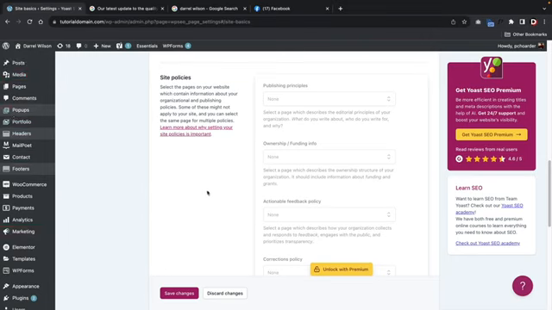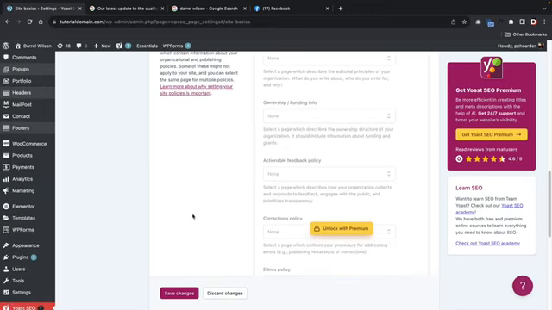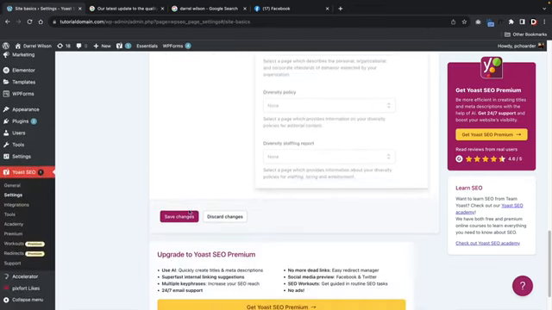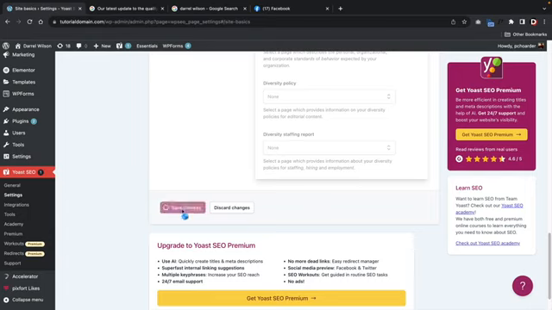So again, this really doesn't apply to most of us. If you're a news network, you guys might consider it. But if you're just a regular website, you don't need to consider this option at all. So we'll go ahead and scroll down, and then we'll click on Save Changes.